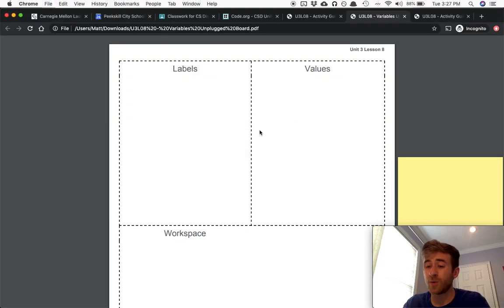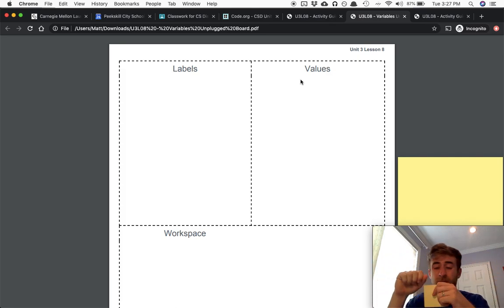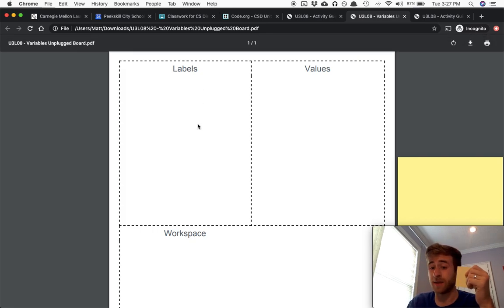All you really need to do if you want to work on this with us is just set up some blank sheet of paper that looks kind of like this. You have a space for labels, a space for values, a little pad of Post-its, or even just some scrap paper that you ripped up to use on that paper as your labels and values. That's all you really need.